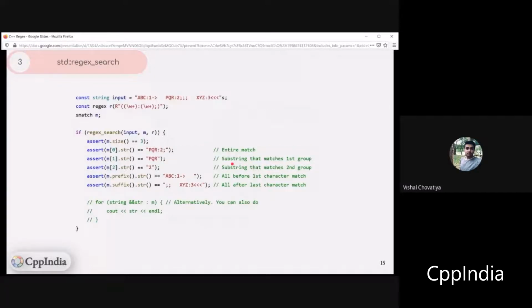Okay, so next is regex_search. Here, this is the input string, and if you see, this is the common pattern: 3 characters, colon, a digit, again 3 characters, colon, a digit, and there is some noise like space, semicolon, less than, etc. So regex_search can search for any pattern and its submatches.